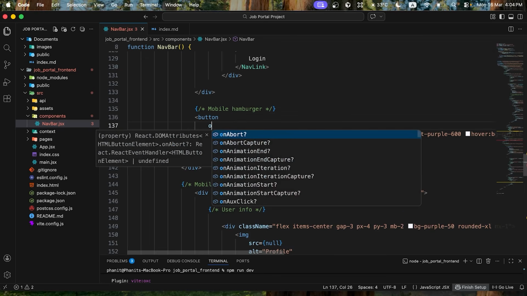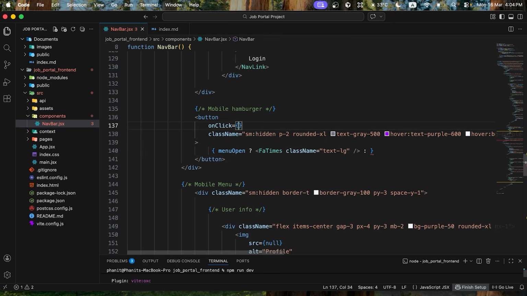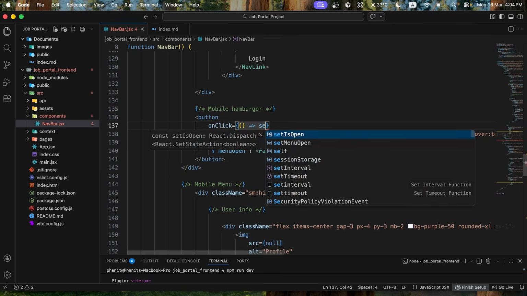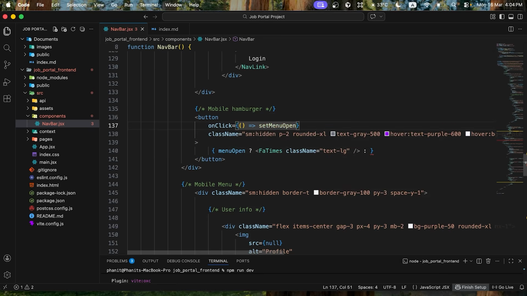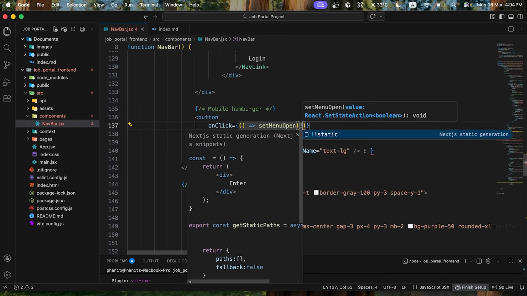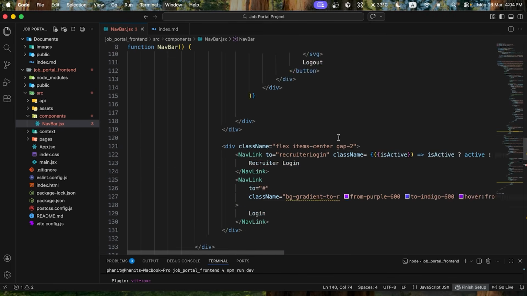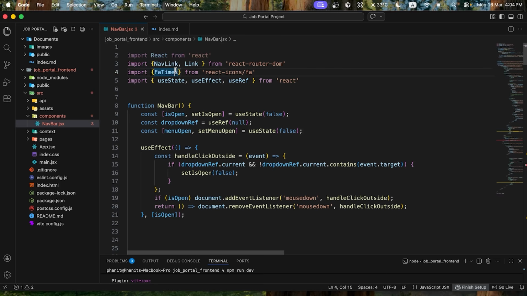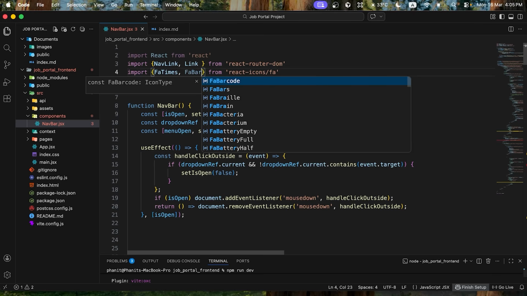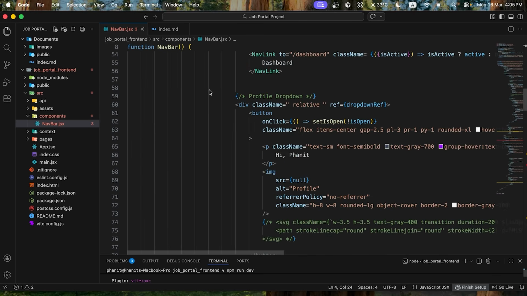Then I'm going to add onClick and the function setMenuOpen. setMenuOpen is going to be true. So I set it false, then I set it true. So when menuOpen is true, it will show this line of code, and when false, it will show another. Now I'm going to go to this icon right here and add another icon. This is going to be the FaBars icon right here. Then I scroll down.